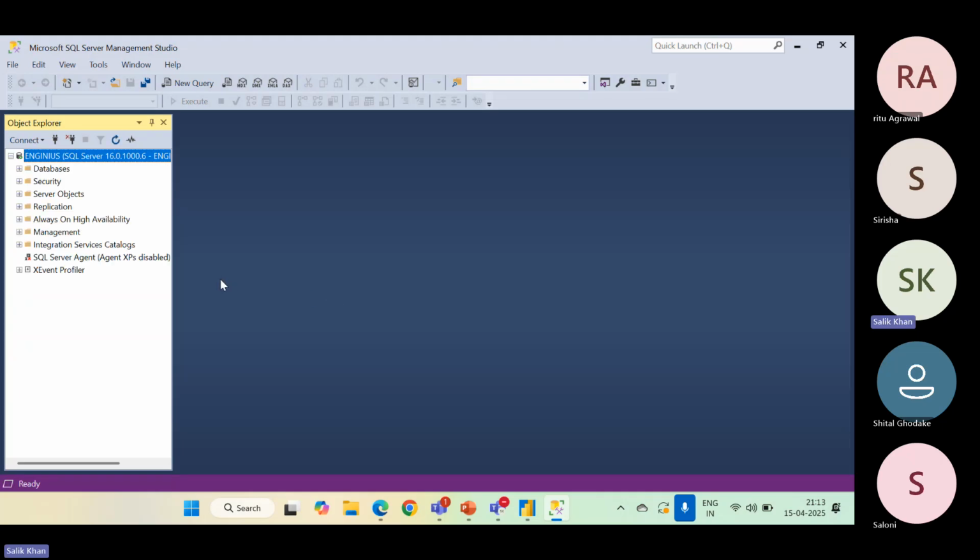Once it is connected, here you can see the list of databases available on the server right now in my SQL Server. Okay, so now let's try to import one of these databases into Power BI.